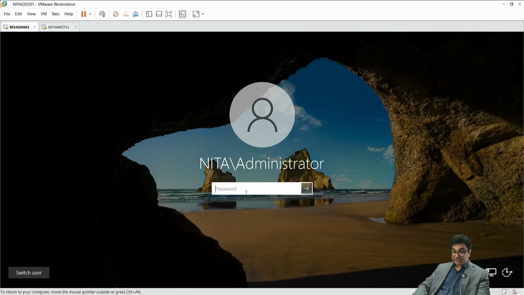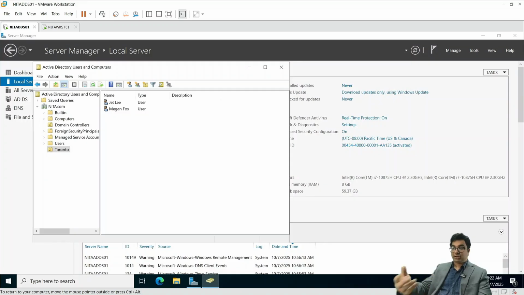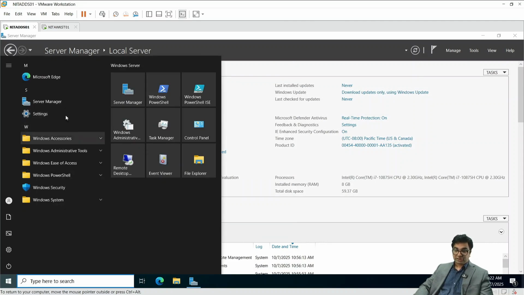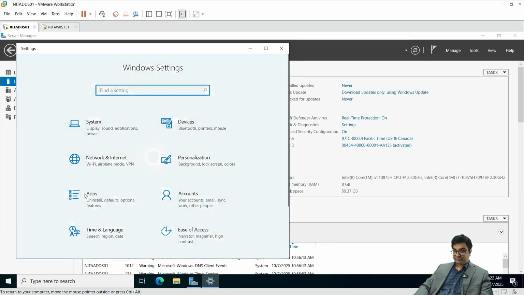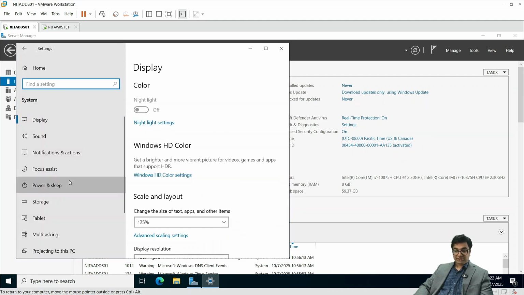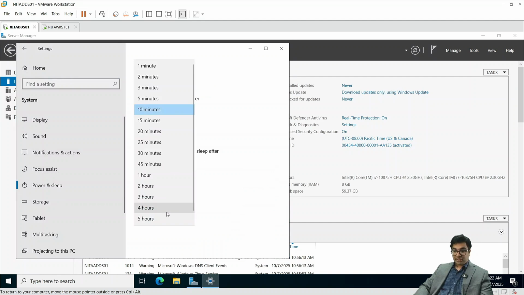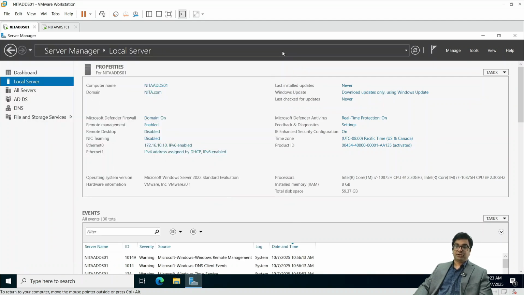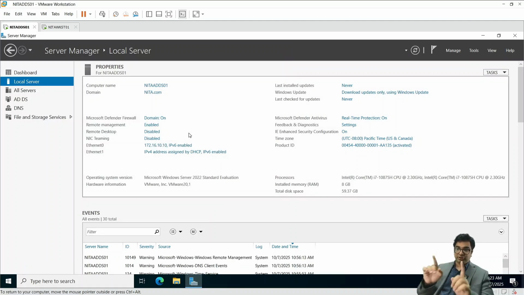Now, in case you find that you are gone for a few minutes and you have to log in again and do all this, you don't want it to go to sleep. Go to start, go to settings, and click on system, power and sleep, and set to never. That way your computer will not go to sleep and you can just keep switching between the two windows and it will work properly. Okay, so this is here.